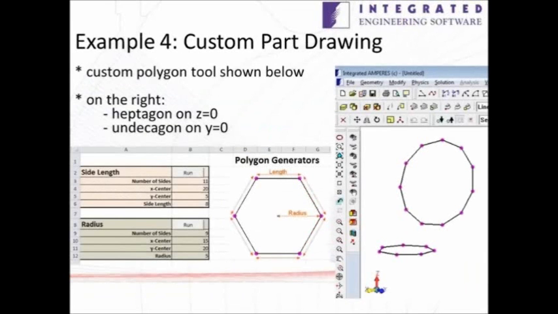Here is another example mentioned at the start. In this case, a custom drawing tool for making polygons of arbitrary size, center, and number of sides. So with these polygon generator tools, we will draw the polygon according to the numbers entered on whatever is the active plane. In a 2D program, of course, there only is one plane. In a 3D program, we can choose from multiple planes and even define working planes.